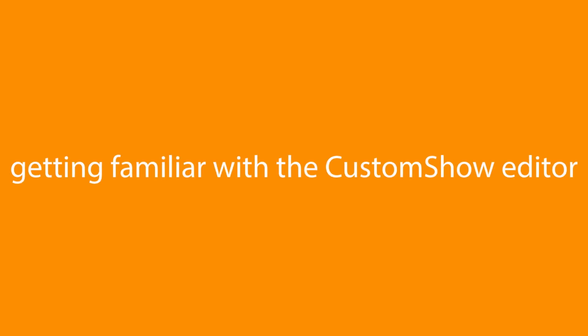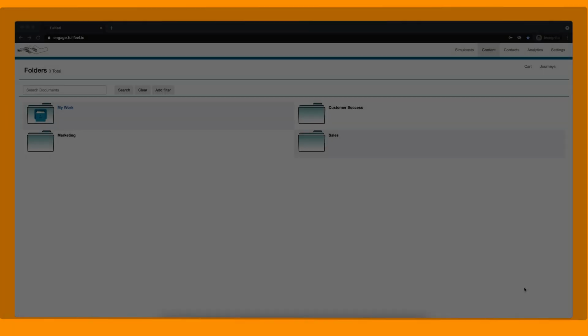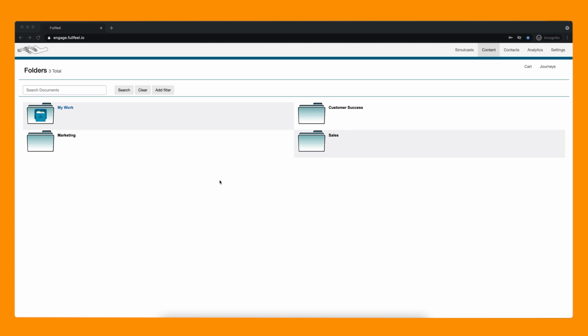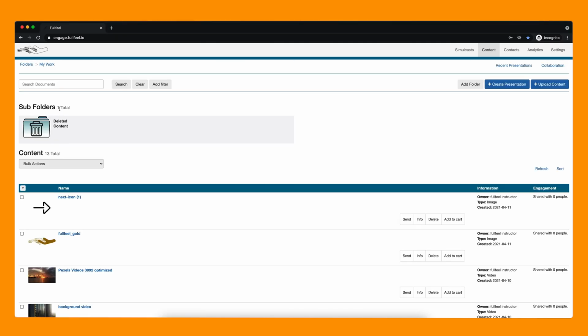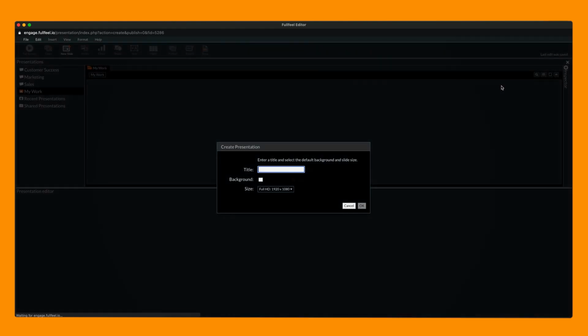Getting familiar with the custom show editor. Log into your Fullfeel account and open your My Work folder. Then, in the top right corner, click the Create a Presentation button. This will launch CustomShow in either a new window or tab in your browser.